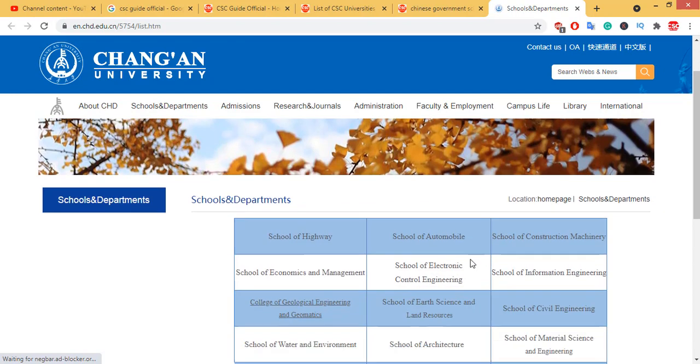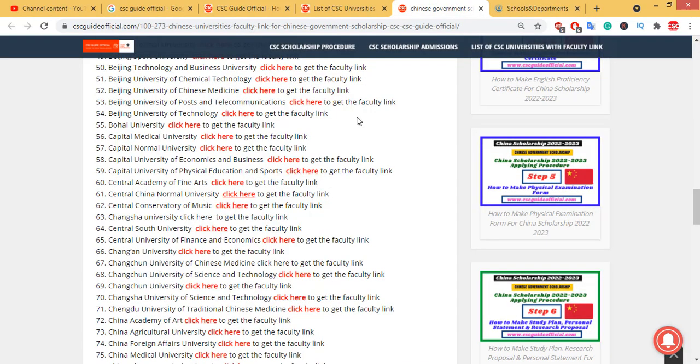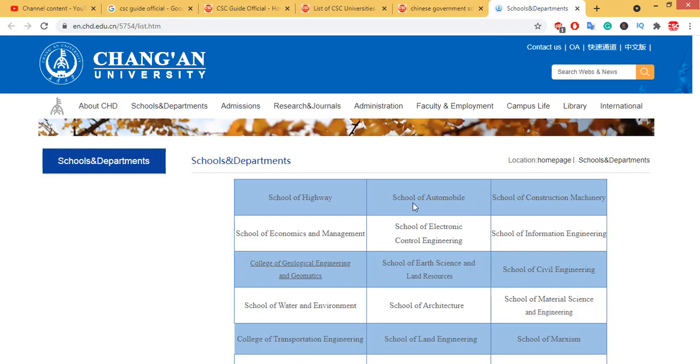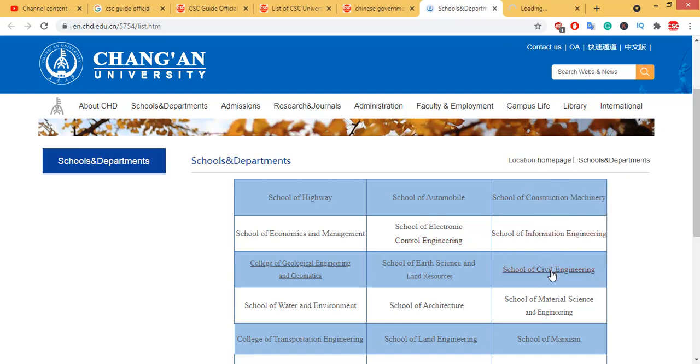You can see here is the school list. When you click the link here you can go directly to the school or department of that university. This one is Chang'an University. I want to click on School of Civil Engineering, because I want to find the professors of School of Civil Engineering. So I click on that.